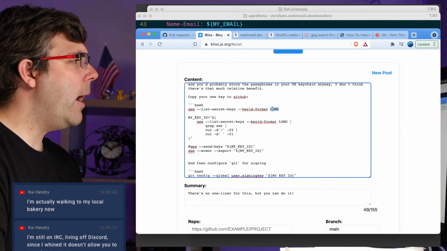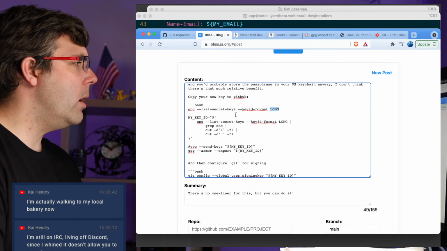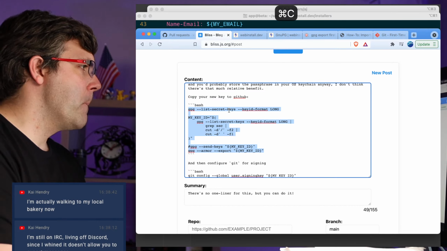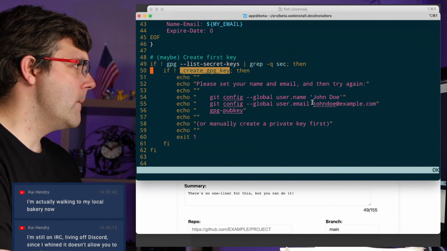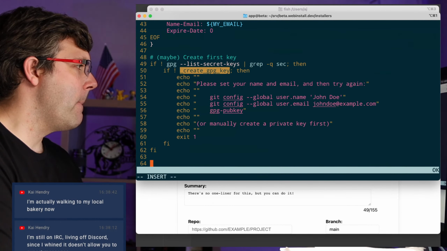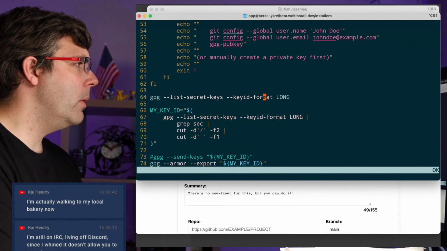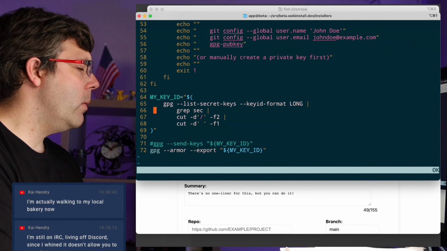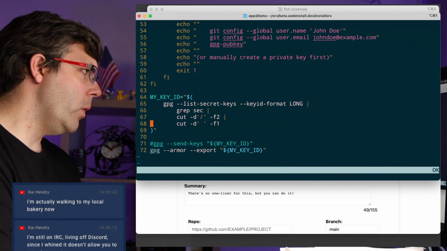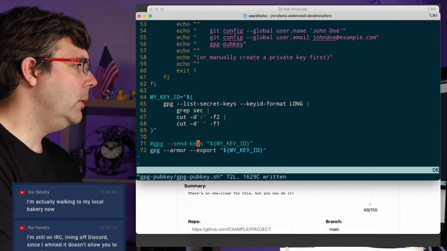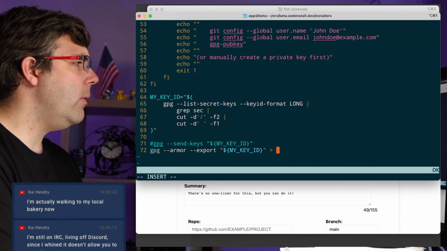Oh, yeah. See, it does have this long list secret keys long. There we go. All right, so we're going to do list secret keys long. We're going to grep sec. We're going to cut. We're going to get the key ID, and then we're going to export the key. And we need to save this to downloads.